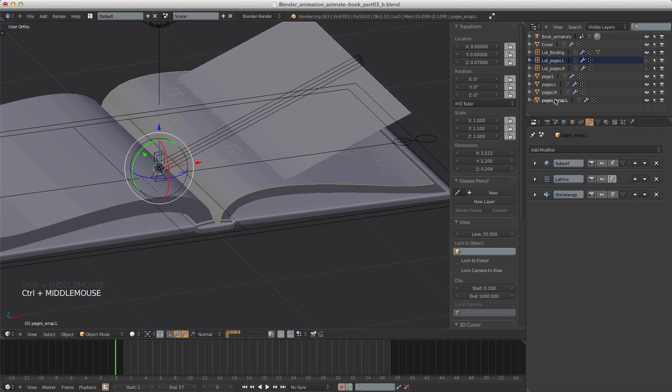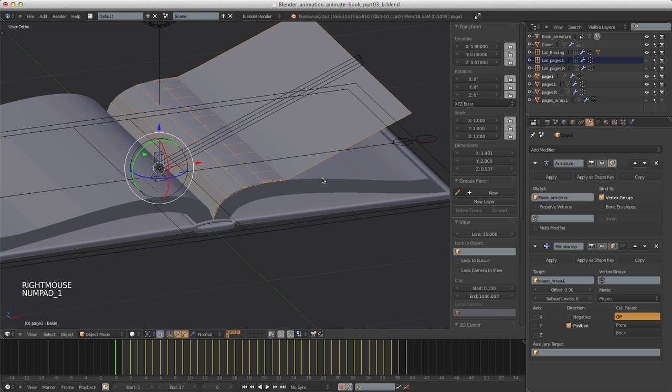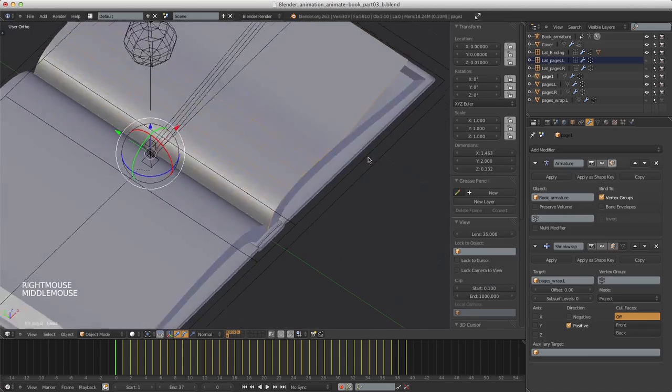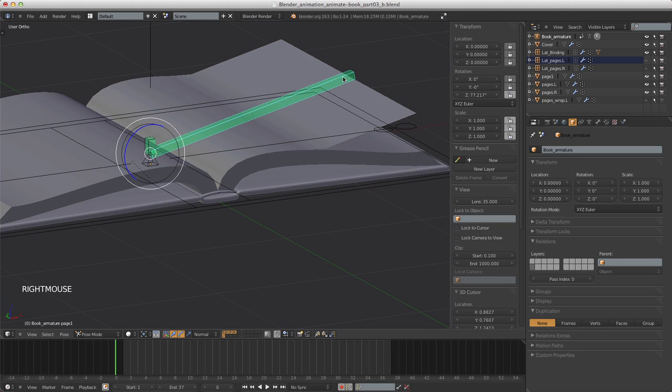But actually we don't want to render this one, so what we're going to do is uncheck here the little camera and the eye, like that we can hide it. And now we have this page that's going to wrap around the mass of pages. So we have the illusion we wanted.